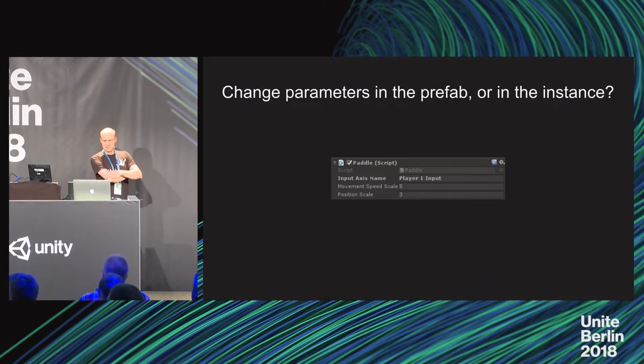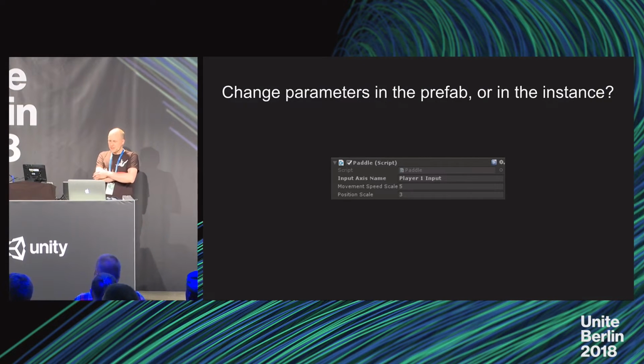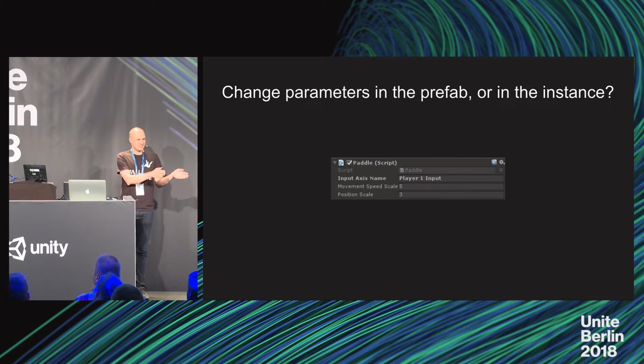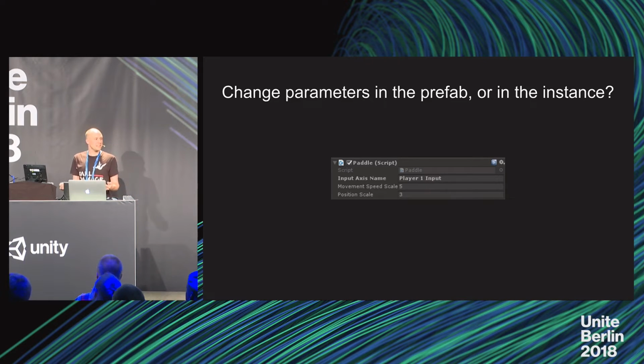When I looked at one of these paddles in the inspector, I could see this. Okay, I have 3 parameters on, let's say, the left player's paddle. I can change a couple of things in there. Now, does it make sense for me to change the input axis on the left paddle by changing it on the instance, or should I be doing that in the prefab? Well, I presume that the input axis is different for both players, so it probably should be changed on the instance. What about movement speed scale? Is that something I should be changing on the instance or on the prefab? Nothing in this view gives me an indication of what the underlying code expects of me.